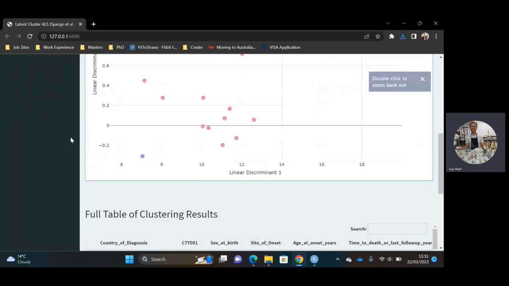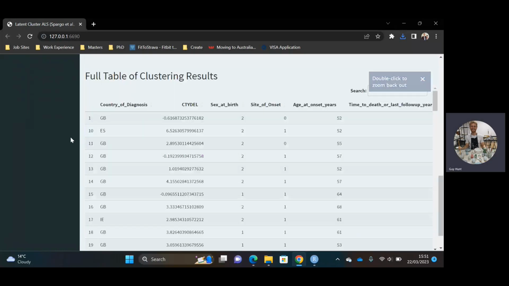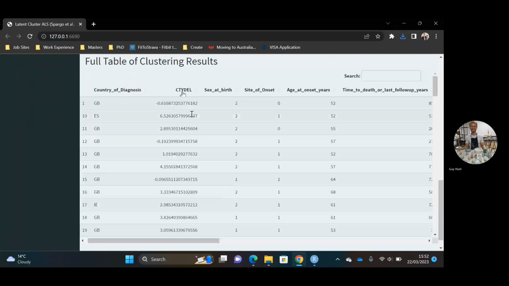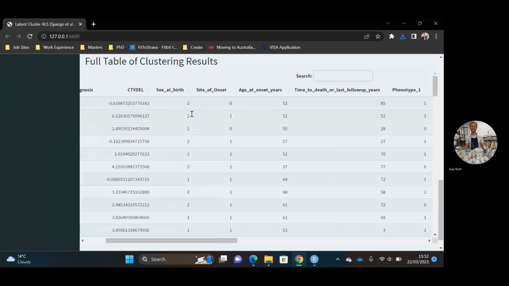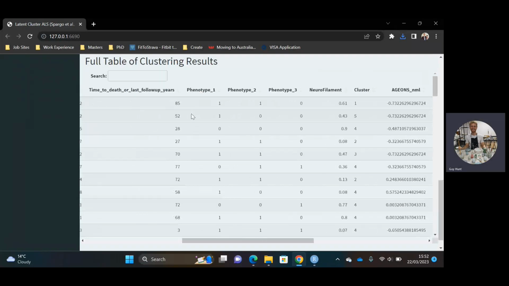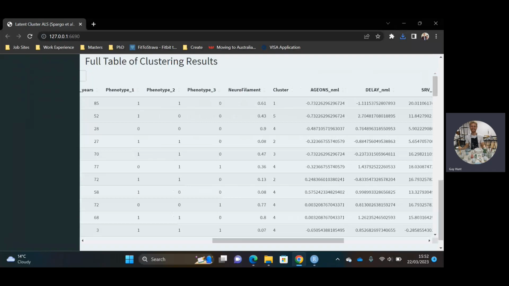Below is a full table of the clustering results. So one of the things that will have been updated is the diagnostic delay will have been scaled towards the country of diagnosis, where possible. And then there will be a few other columns that will be added. So you'll have a column here which will indicate the cluster that the individual has been assigned to.